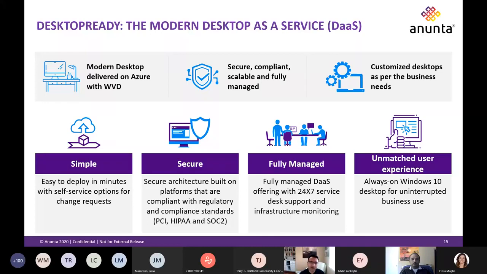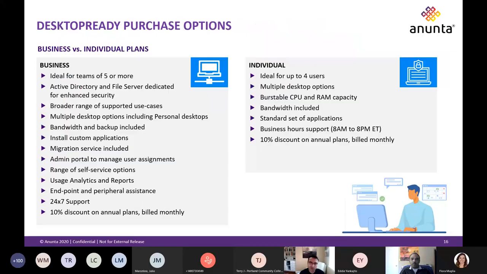Moving along, when we look at DesktopReady, we have two plans or categories. The business plan is the one that is primarily recommended for nonprofits and other SMB organizations. The individual plan is targeted towards companies or individuals who may be more in the test phase, or they may have a very small need.